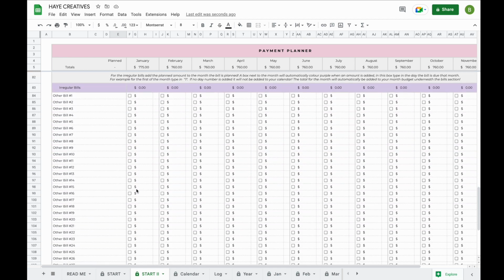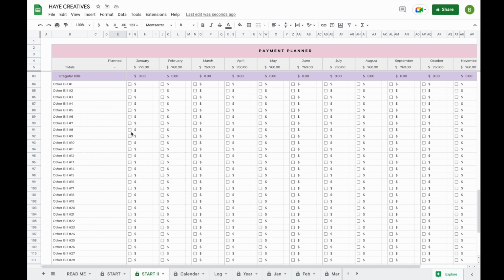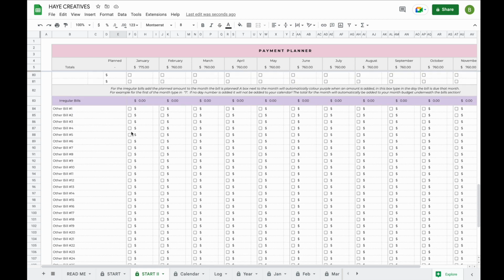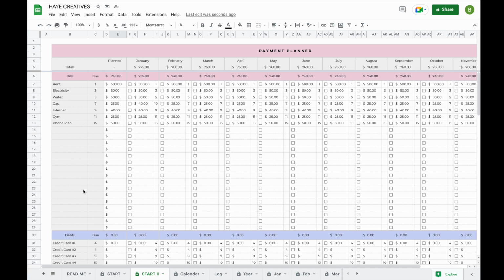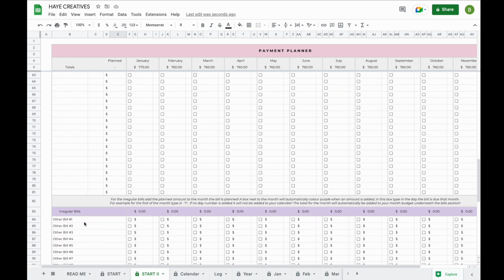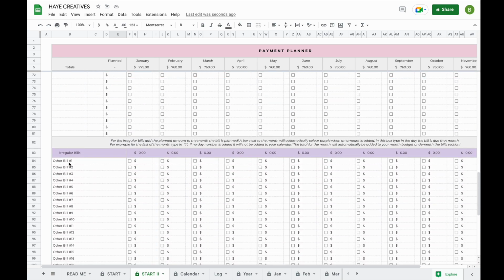Now the last section that we've added on the bottom here is the irregular bills. So irregular bills is basically an extra section where you can add up to 40 bills. You can add any bills that you have not listed on the top. So let's say, for example, you have a bi-weekly bill and you have only listed it here and all your spots are full. If you like, you can add the second bill that gets taken out every 2 weeks. You can add that over here.